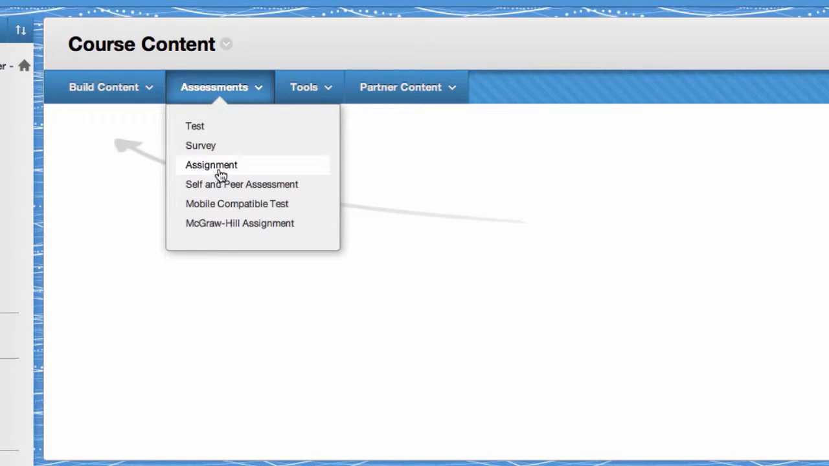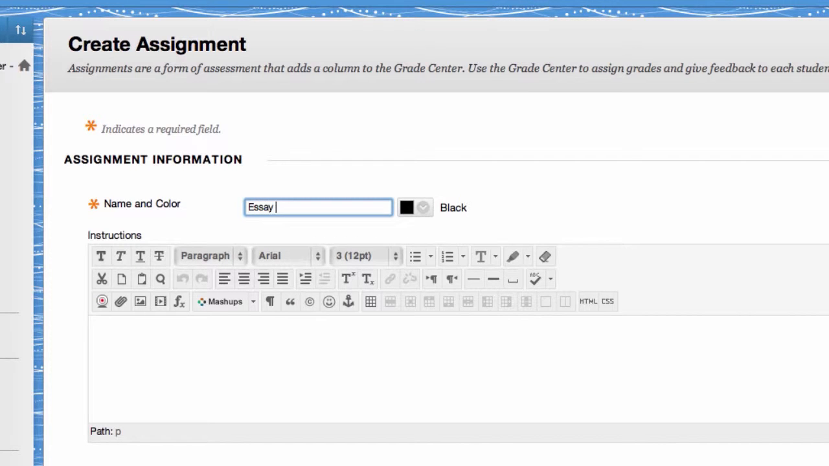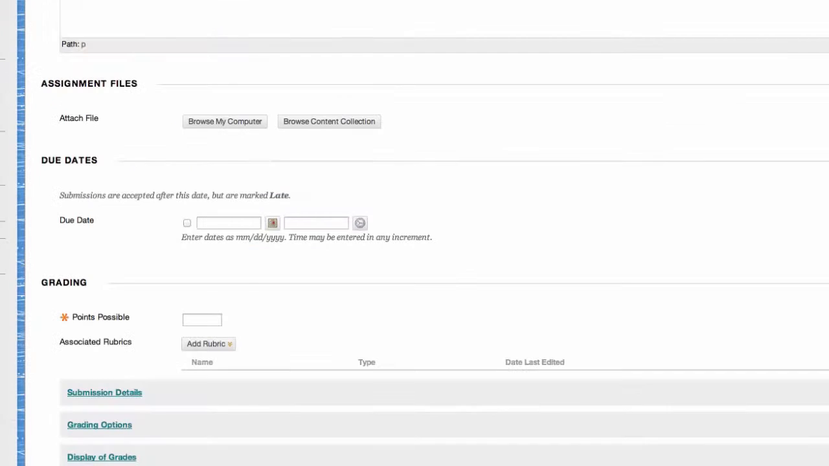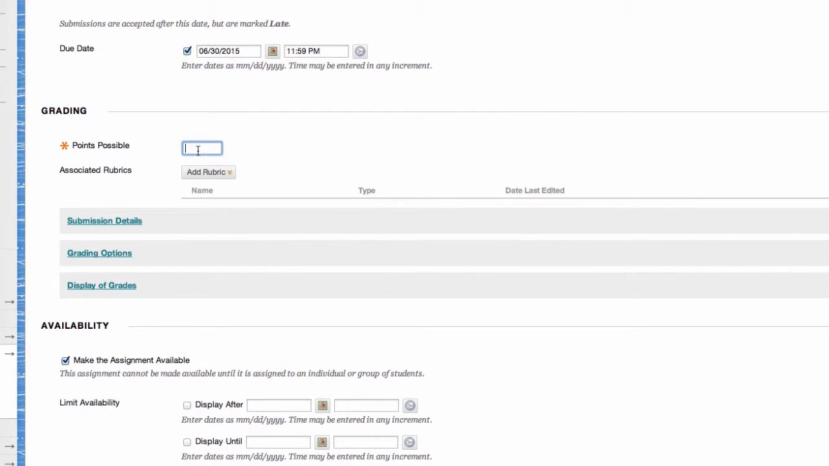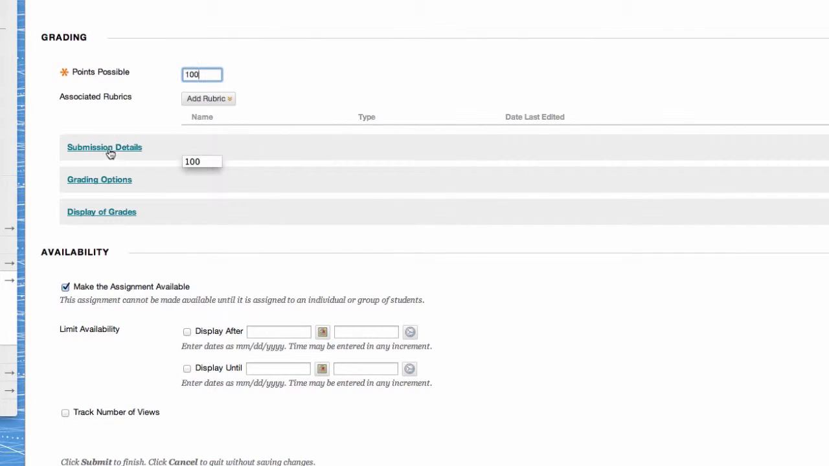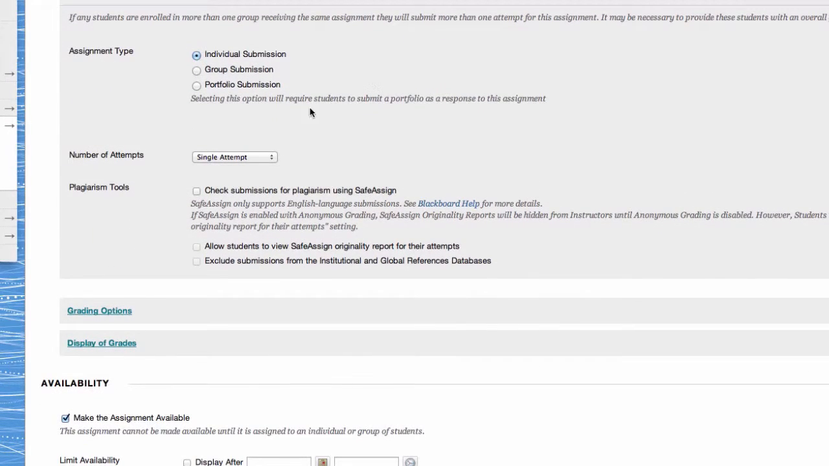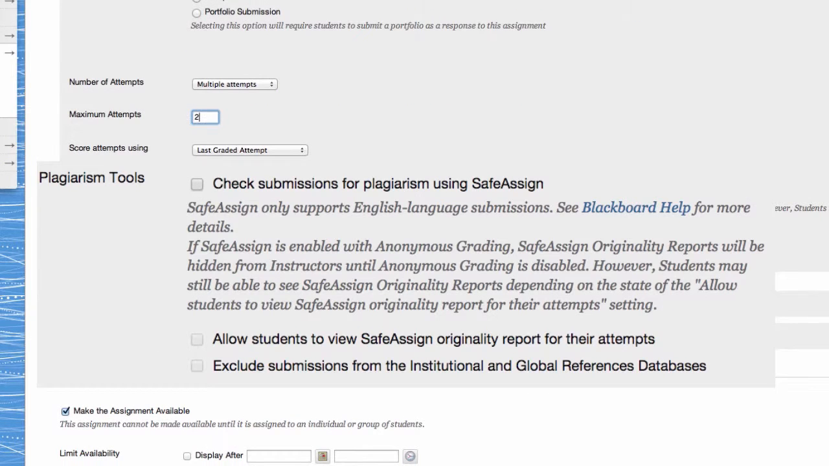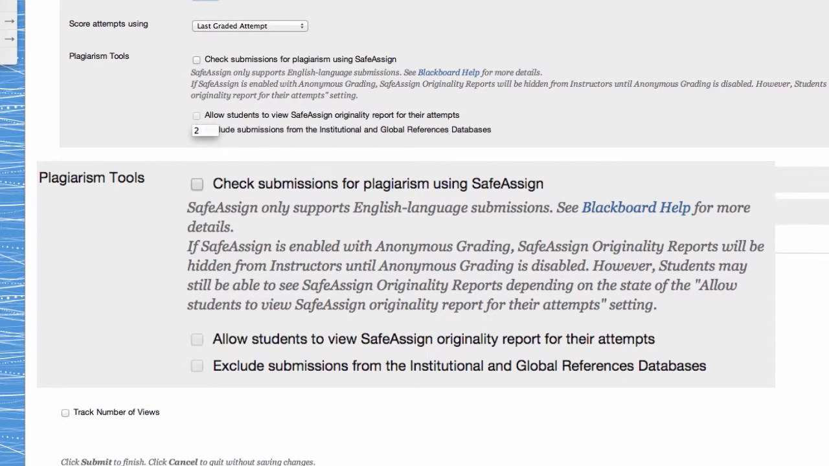Create an assignment. Give it a name. Set your due date. Assign it a number of points. And be sure to open the options including submission details. Select the number of attempts. You can also check submissions for plagiarism using the Safe Assign tool.